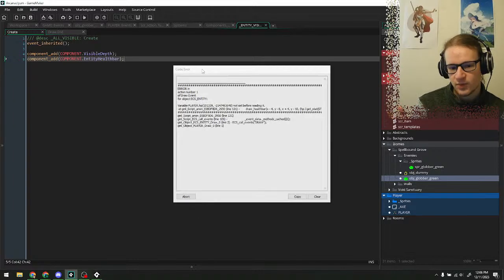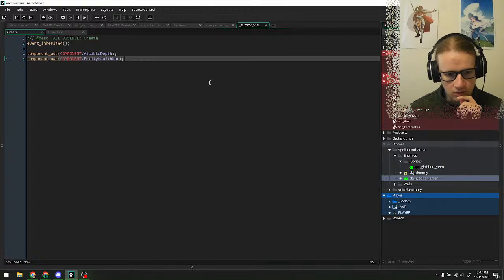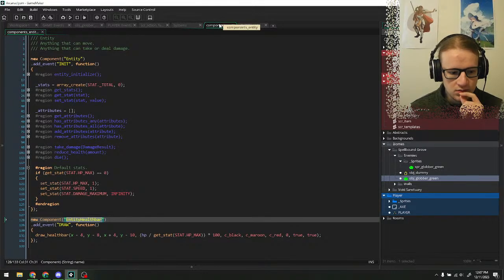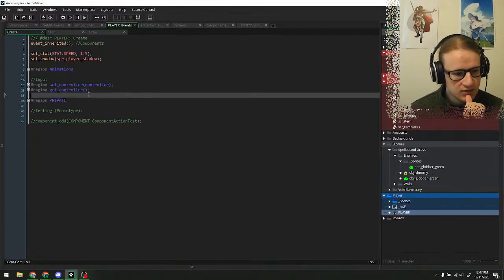So all my entities should have health bars? Nope. Why does the player not have HP? What? This is why this is a bad idea.